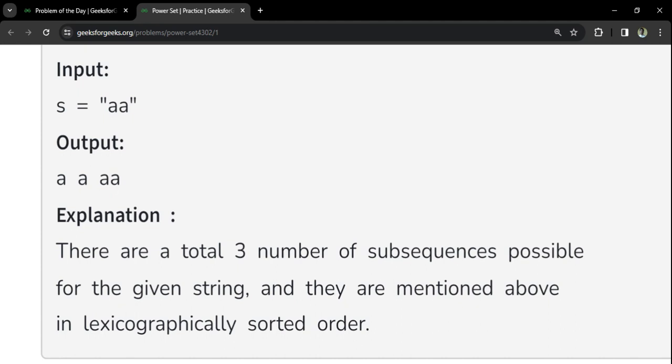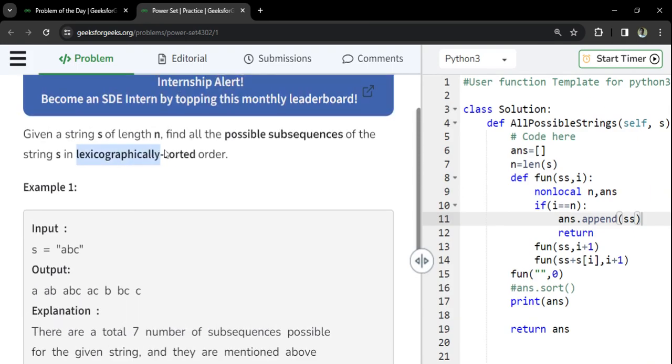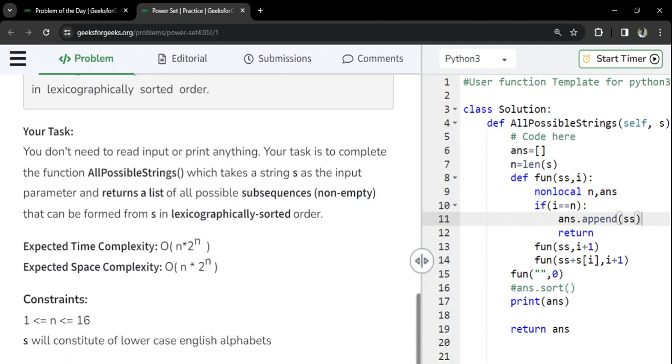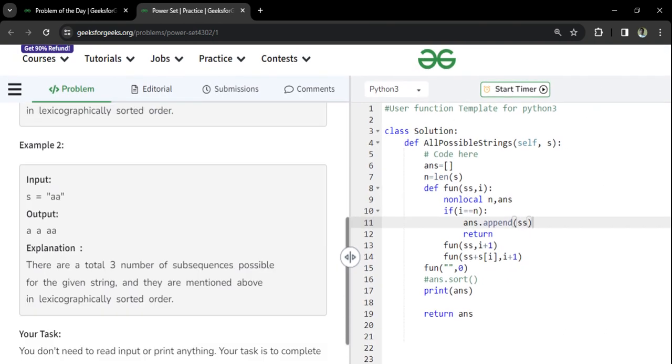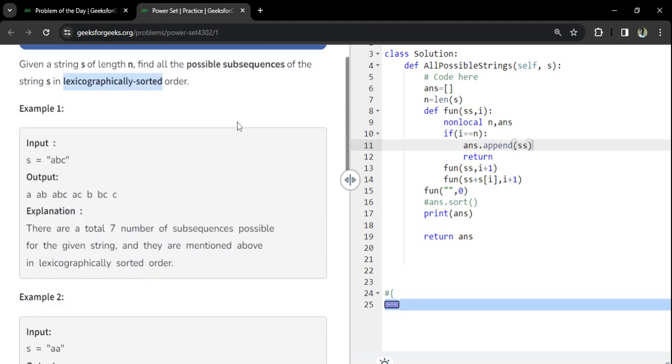In Python, the sort function will take care of this. Basically, the sort function in Python is actually doing this. If you try and see the documentation of the sort function in Python, it is basically designed to do this. As simple as that. So in Python you will not have any issues. That's what I just wanted to mention. Okay, and by the way, if you want to see the company tag, it's asked in Snapdeal. Okay, but this is a good question.